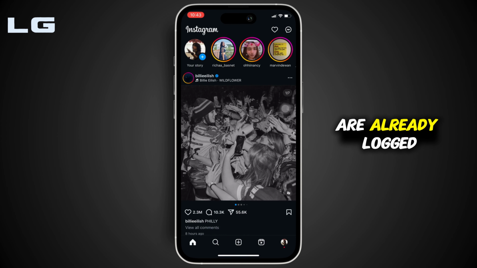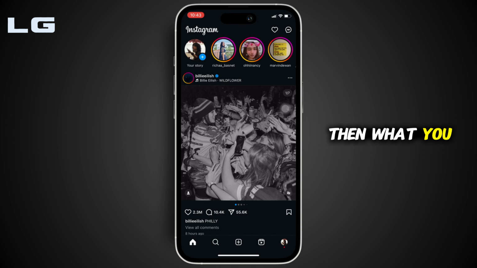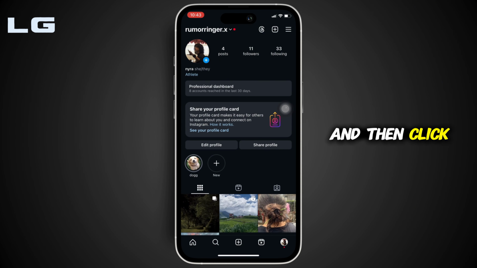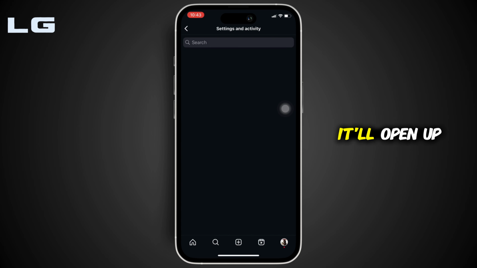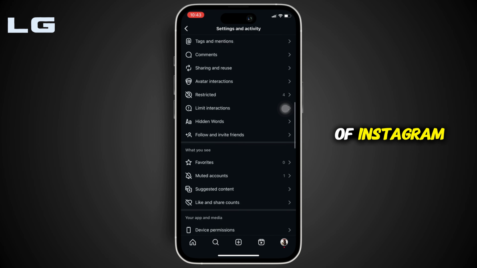So if you are already logged into your account, then what you want to do is head over to your profile icon at the bottom right corner of the screen, and then click on this three horizontal line at the top right corner of the screen. It will open up your settings page of Instagram.